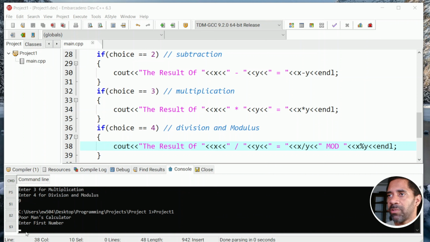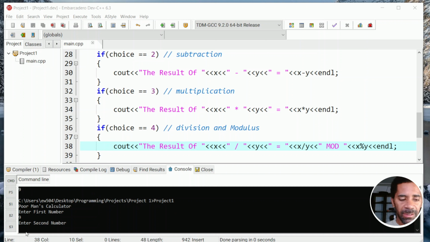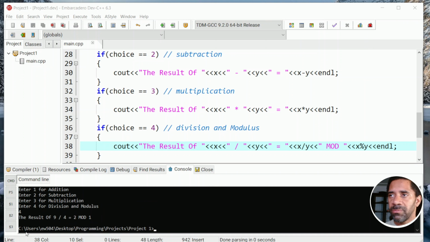So let's run our program again. Let's type in the first number is 9, second number 4, and we're about to run number 4. There it is. So that's it. 9 divided by 4 is 2 with a remainder of 1. There it is. Damn, calculator really coming in handy right now, right? You made a calculator. Be proud of yourself.